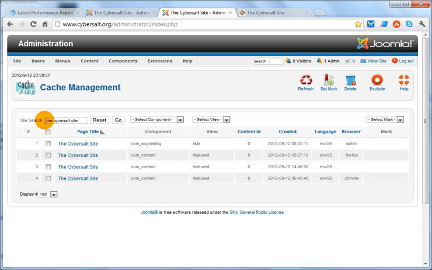Now in this case I want to delete the featured ones. This one, CyberSalt site com ACY mailing, that's not my front page, but these three links are my front page. The view is featured, featured, featured. So that's featured or front page. Now you might ask, why are there three versions of that page? If you look over to the far right corner, you'll see there's a version for Firefox, there's a version for Chrome, and there's an anonymous one. So basically, JotCache offers the option to cache a version of each page according to the browser that the person is using. Now I'm using Chrome, so watch this.